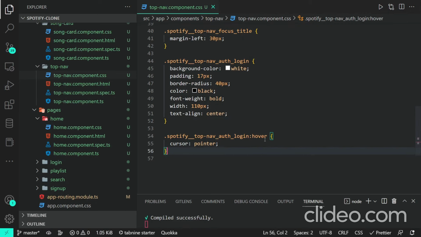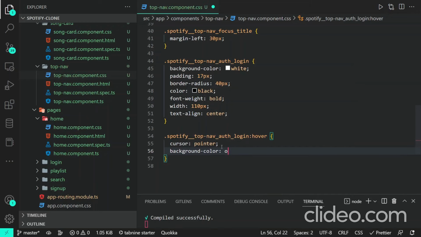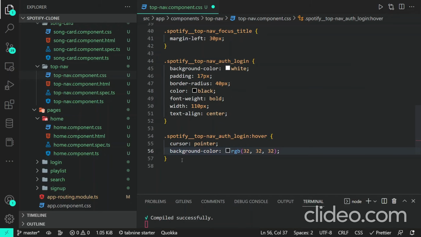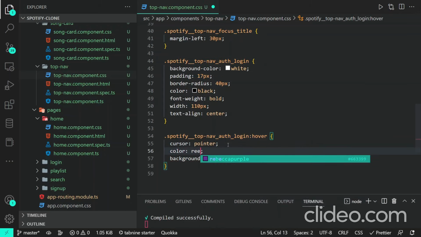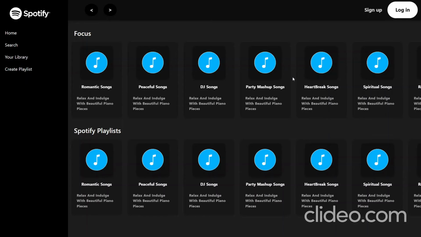We can also put an effect over this. Let's say the background should be off-white. I can set the white color, but of a different category. Let's give it a color like this. This one will be a little bit black, and then the color should be set to green. Let's give it a color of green so that things can get replicated. Let me just go over a little green color. And when I hover over this, you can see now this login button is absolutely working.